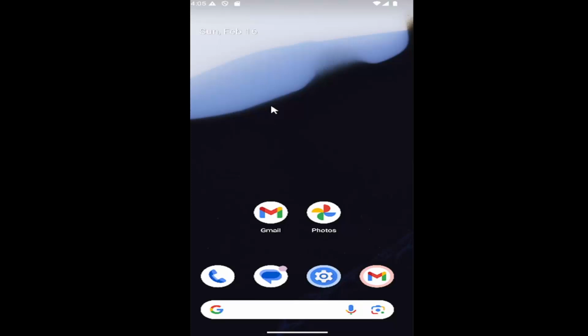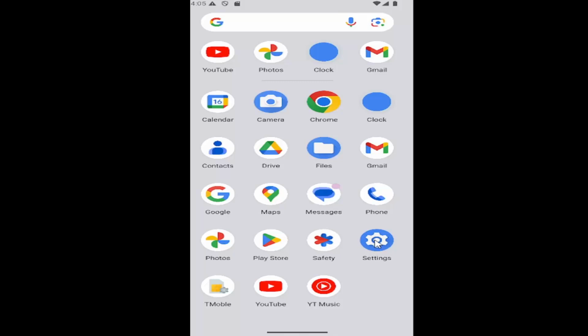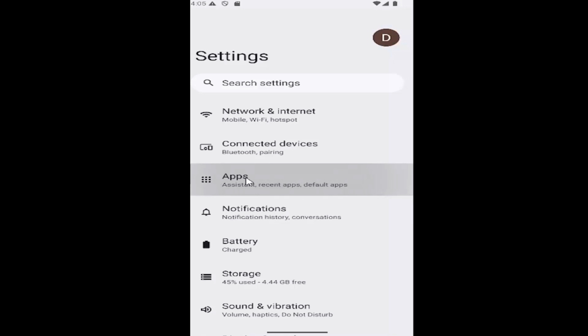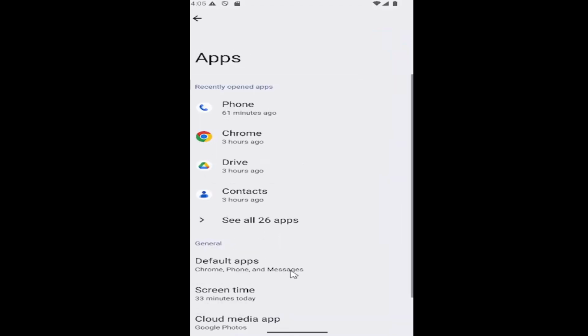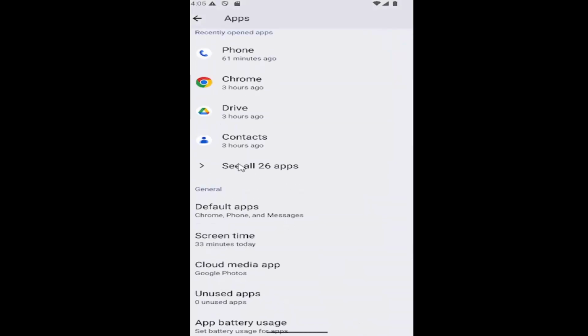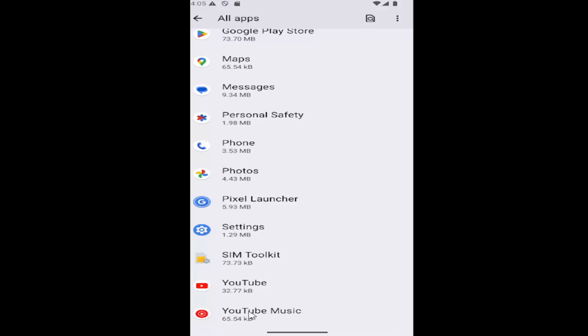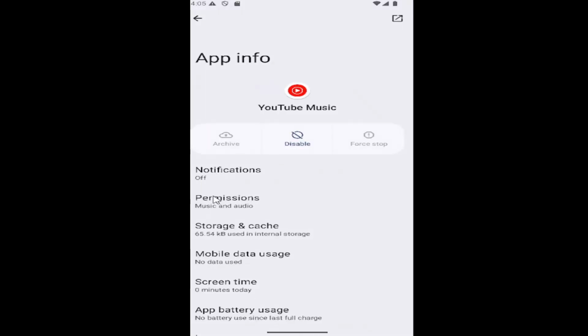So all you have to do is swipe up on your home screen and select the Settings gear button, and then select the Apps tile. And then scroll down where it says See All Apps. Go ahead and select that. And then scroll all the way down to the bottom where it says YouTube Music. Go ahead and select that. And then select the Storage and Cache button.